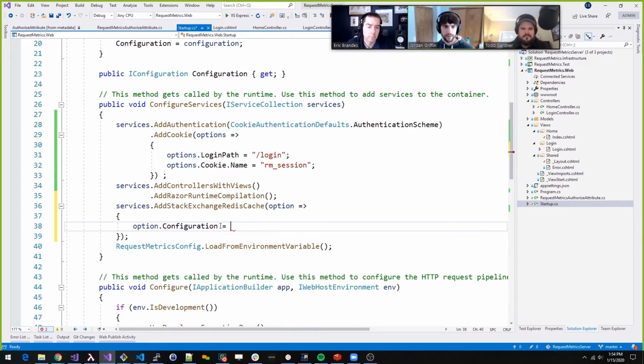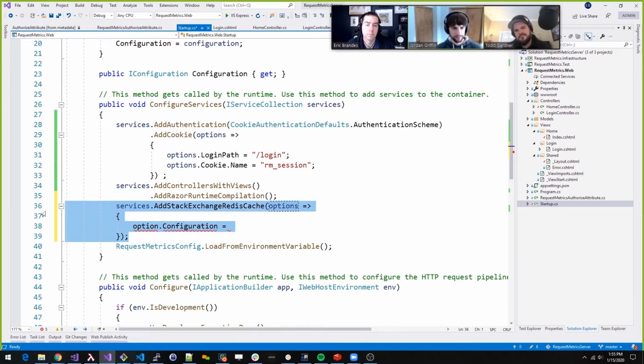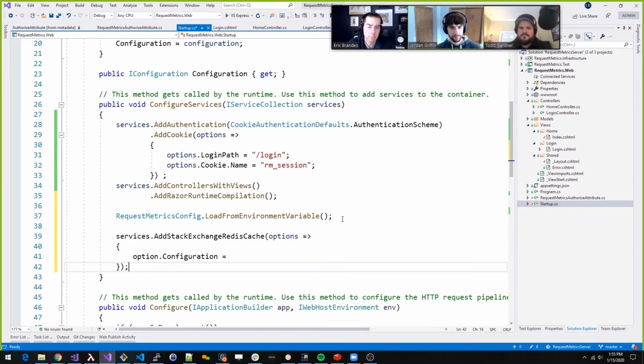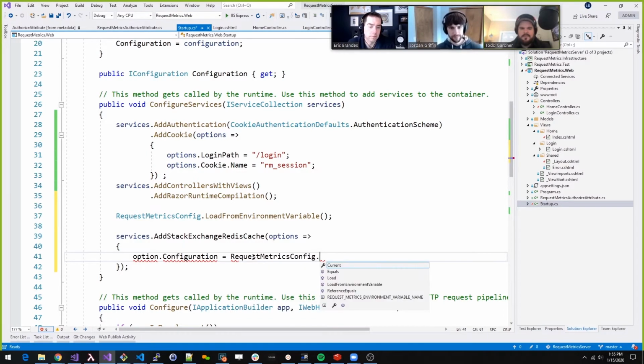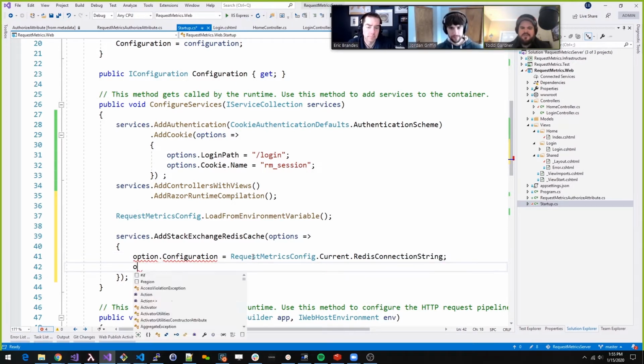So the configuration seems to be literally the text that we have in our config file. Ta-da! How do we tell it which database to use?